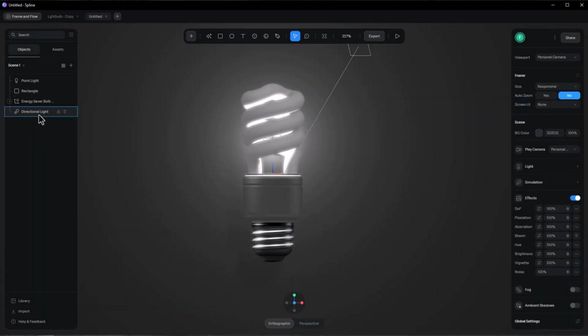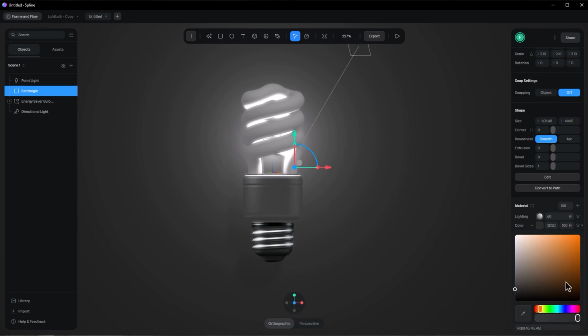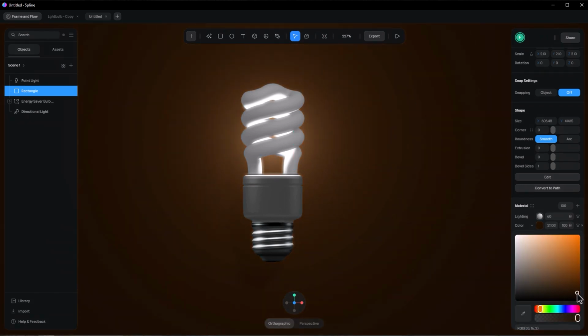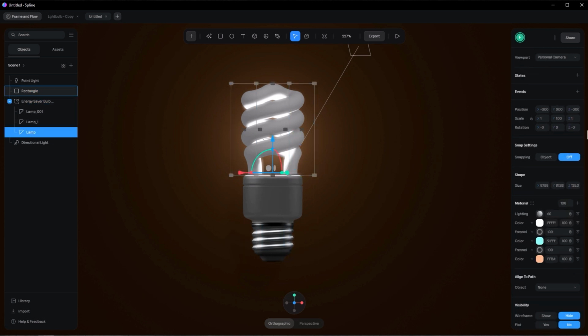With our background appearing a bit too bright, let's go to its material settings and adjust it to a slightly darker shade. Now we'll temporarily toggle off some layers to highlight the warm color for visual clarity. With the light bulb complete, we can move on to creating the UI.